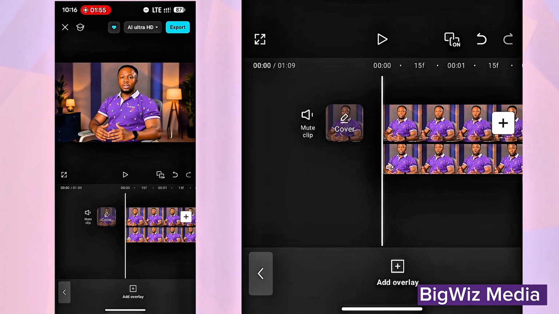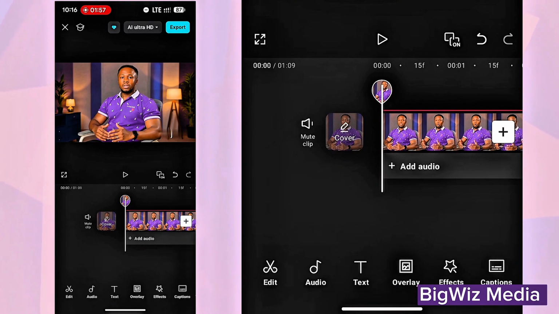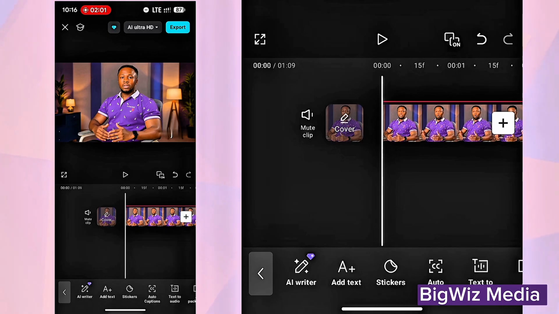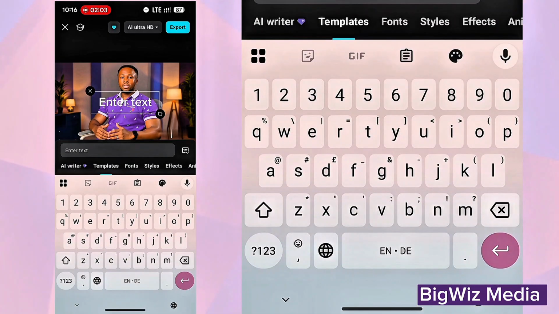Okay. So now let's write our text. You select the text tool, and then you add text. Okay. And then you type what you want to write.